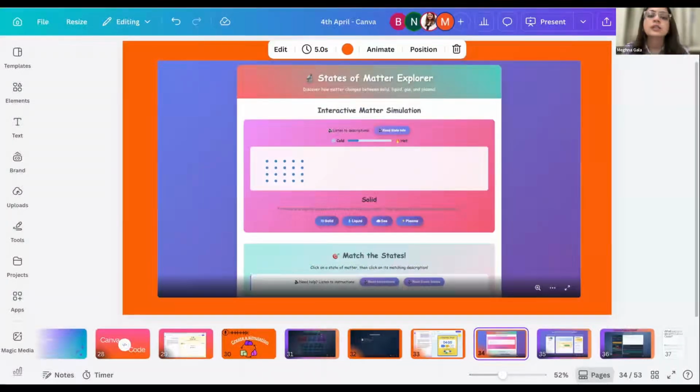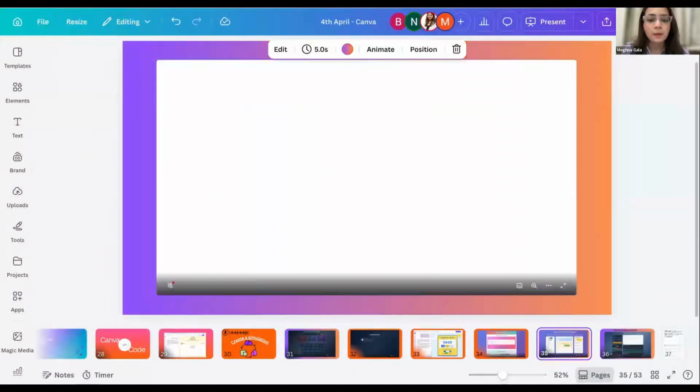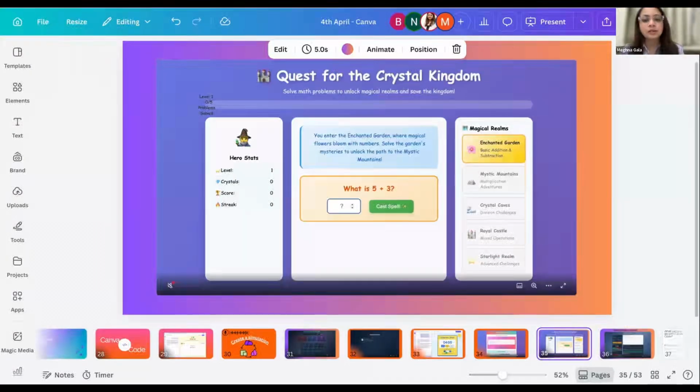So that is that. This is another great simulation that you can create on Canva Code. It allows you to navigate the different matters and things like that. It's going to keep playing. Children can observe, they can interact with it, and it's much better than just seeing a 2D image of something, right? Okay, we also have something.